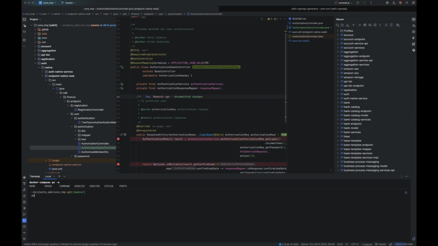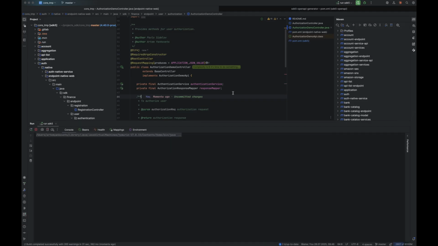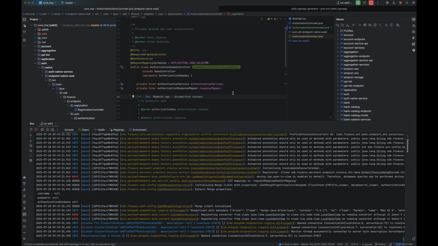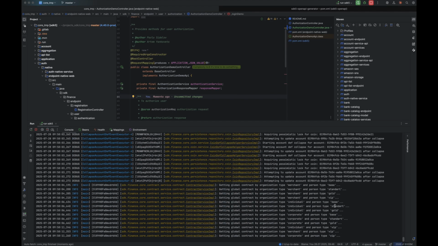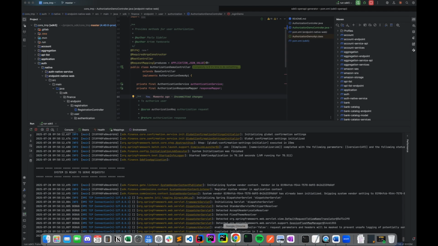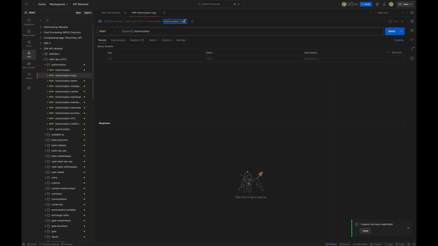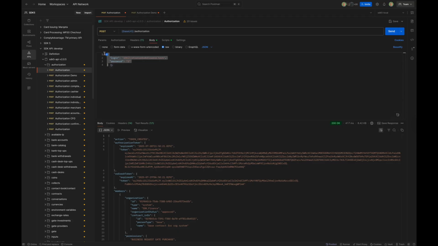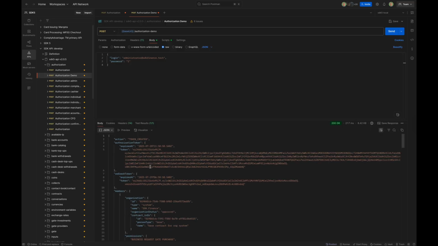Before launching the app, I start the required Docker containers. Once the system is up, I test the new endpoint. Let's check. Yes, the new endpoint has been successfully duplicated. Everything is working as expected.